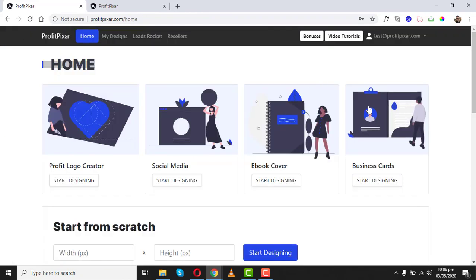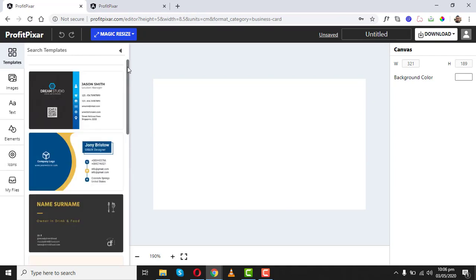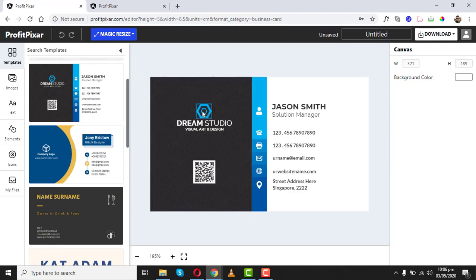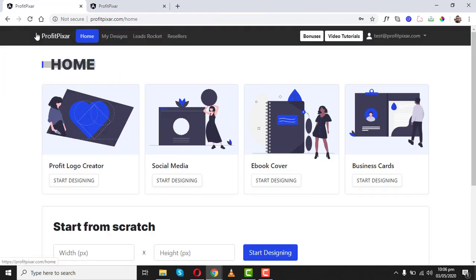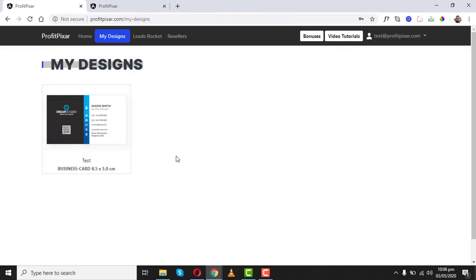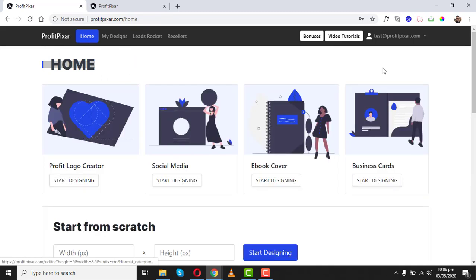Now we can also see the business cards. So the business cards, we have multiple business cards, and simply, the user has to change his details and download the design. It's as easy as that. And if you want to save your designs, you could name them, and the design is now saved. And if you want to check your designs which you've made, then this is the my designs section where you can view your designs.